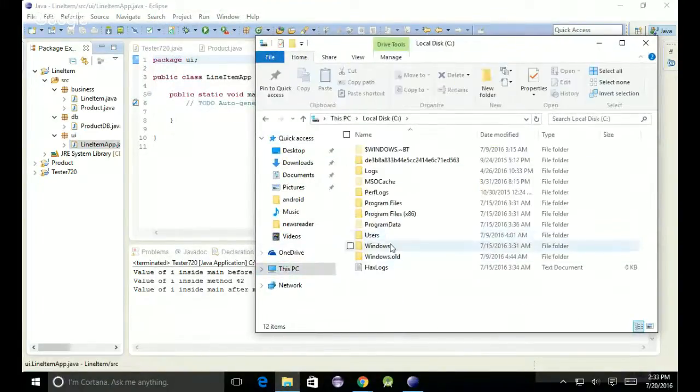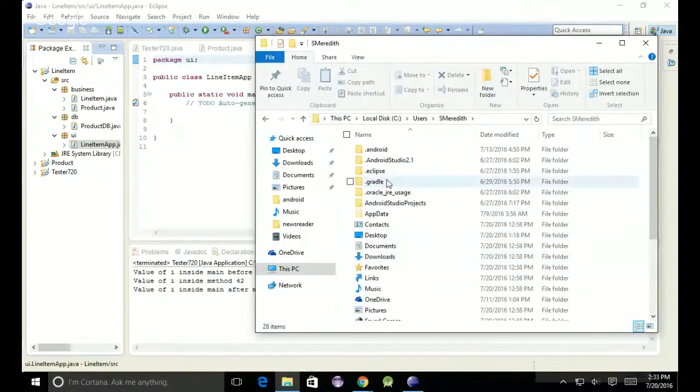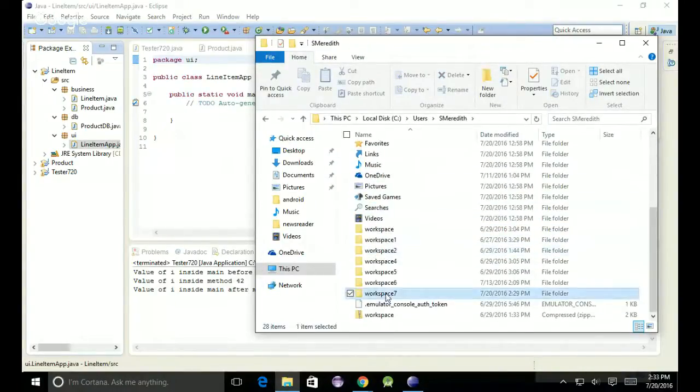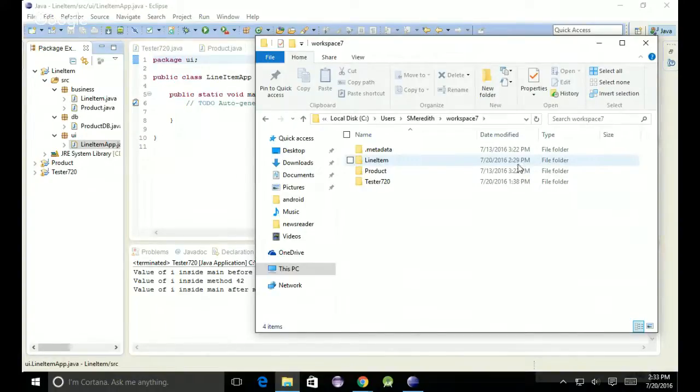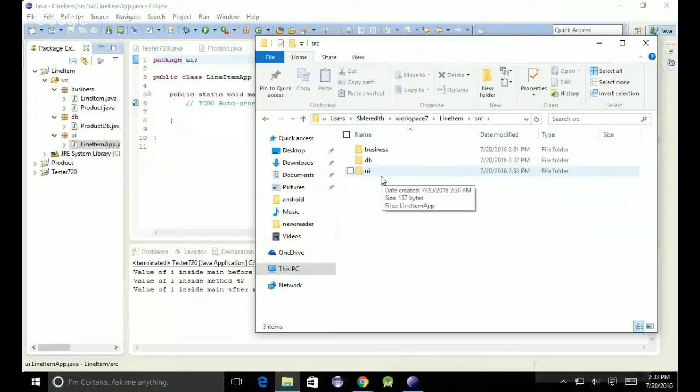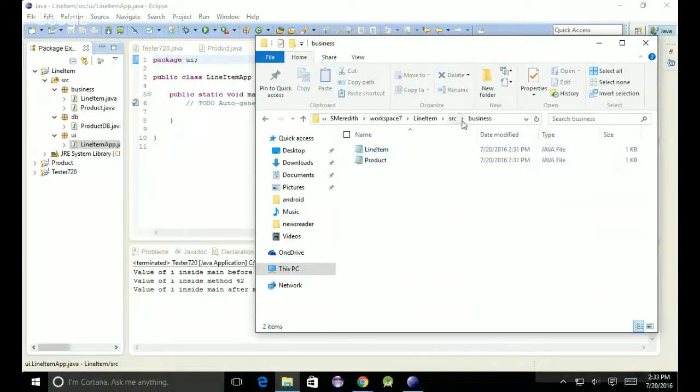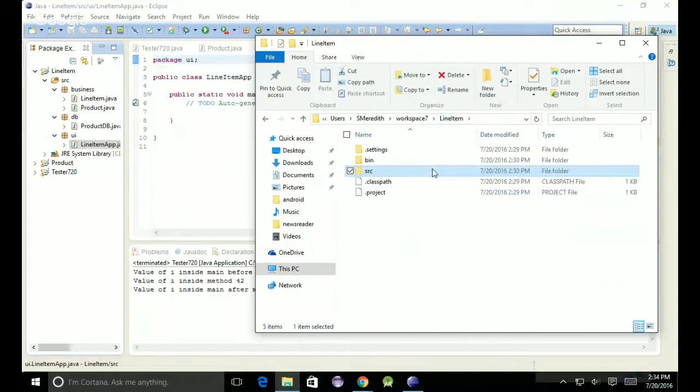So I'll go here, C users workspace 7, and I have a line item project just created. And if I go in the source folder, here we go. So the packages are nothing more than folders, right? And in the folders, I have the files I created. So it's again a matter of the same things, they map, and we can refer to them in different ways depending on what is convenient. Inside Eclipse, it's convenient to talk about them as packages, but they're really folders.